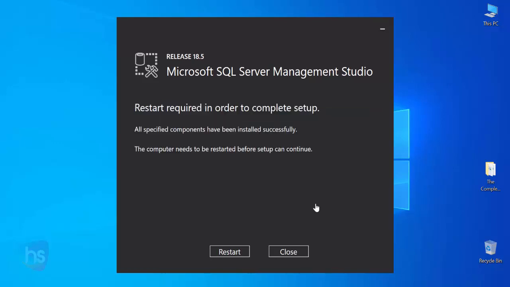For this Microsoft SQL Server Management Studio, a restart is required in order to complete the setup successfully. All the specified components have been installed successfully. The computer needs to be restarted before setup continues. You have to restart your computer system. Just press Restart and restart the machine.